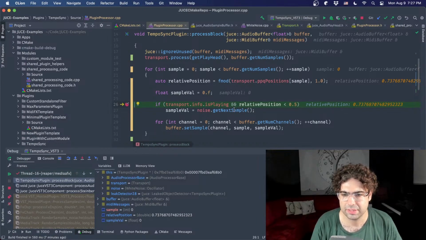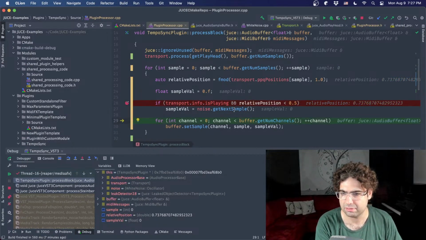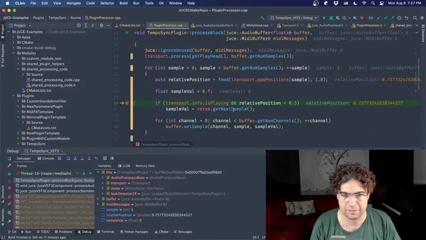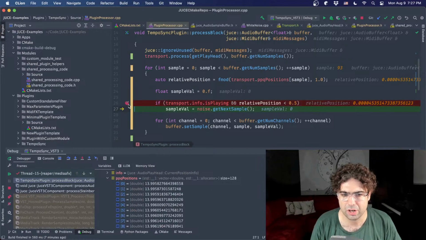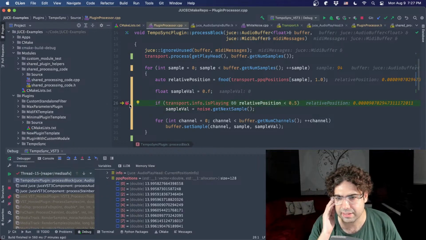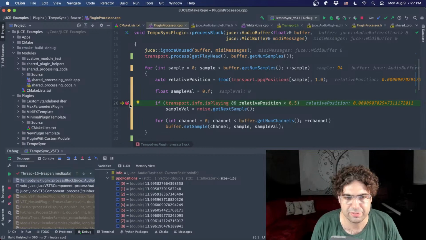Oh, here we go. It does give us something above that. Yeah, it does work. I have no idea why it didn't work. Okay, so we are definitely hitting. I just did a bug with the debugging, so we definitely get the right thing.